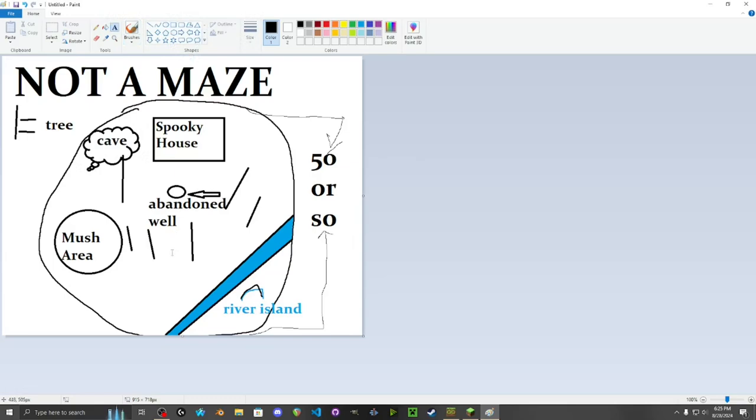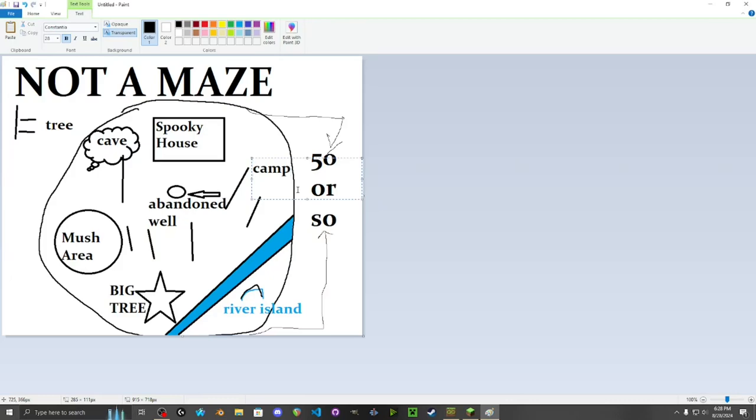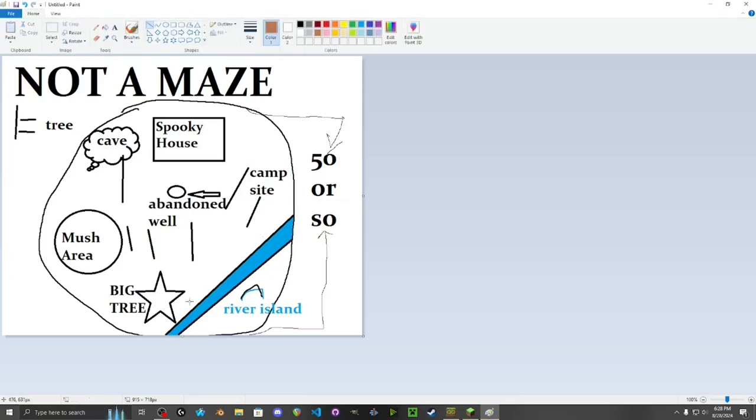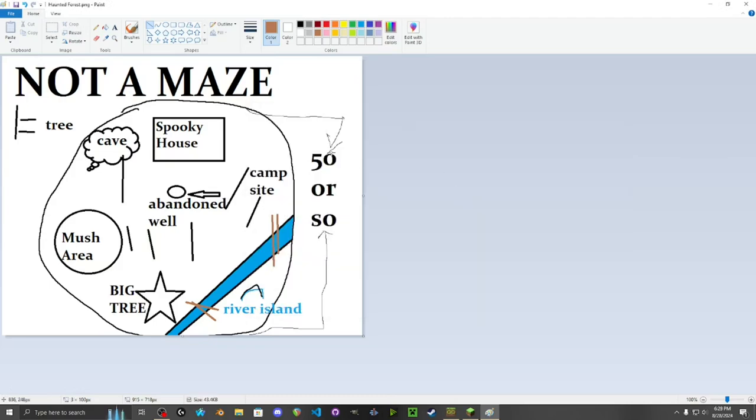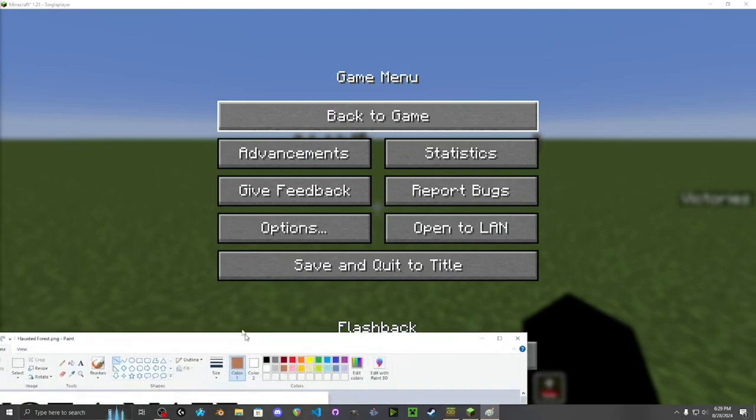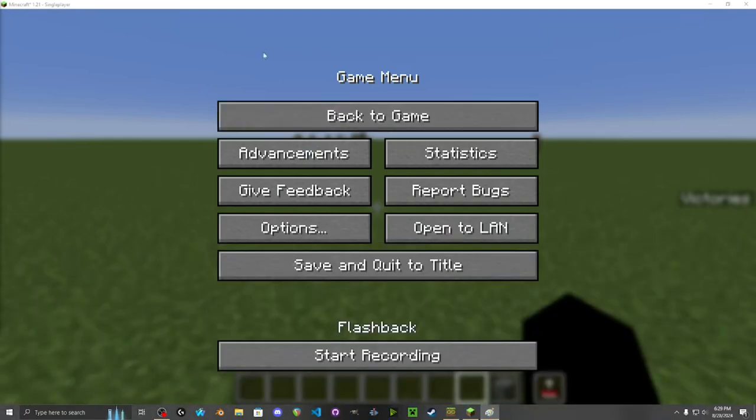You gotta have a big tree that you can go inside of, there we go. Campsite, there we go. Probably have a bridge going to the big tree that's more natural and gnarly. And then we'll have a bridge coming over here that's rickety and haunted. Okay, all right, so now I save this. There we go. Now we go to Minecraft.